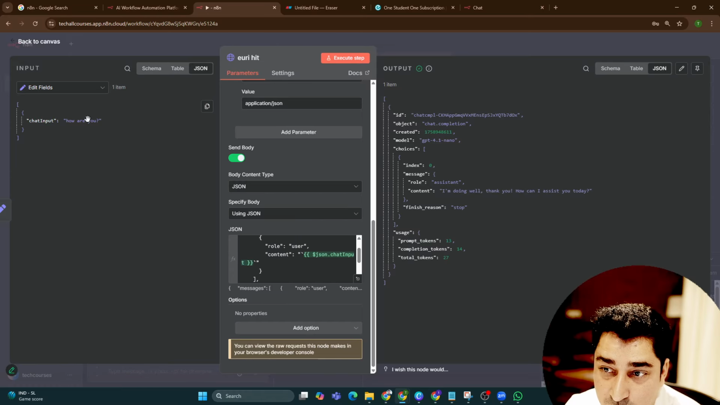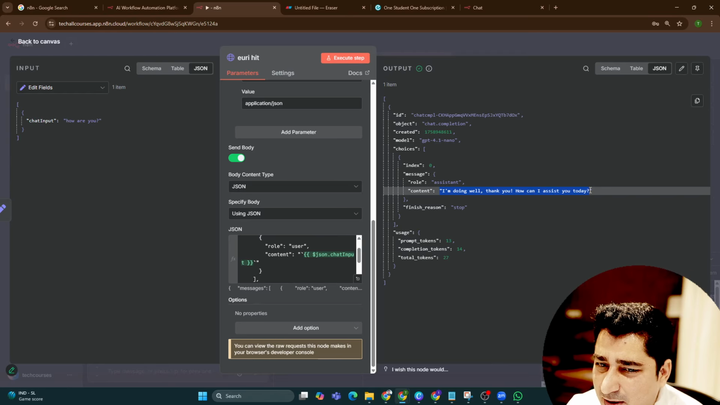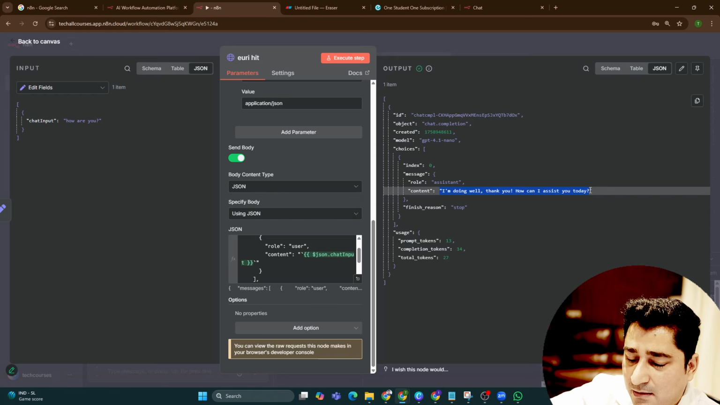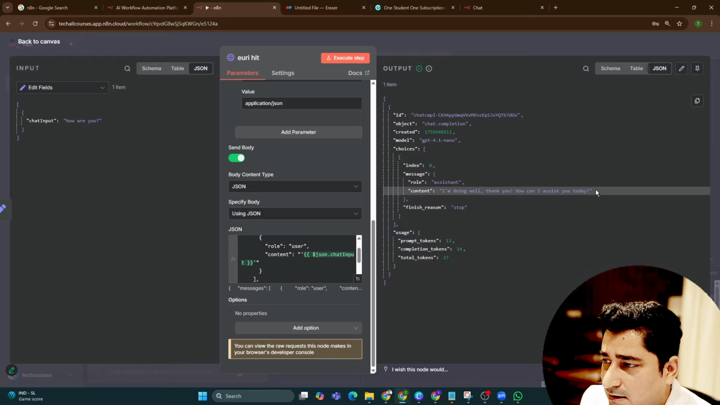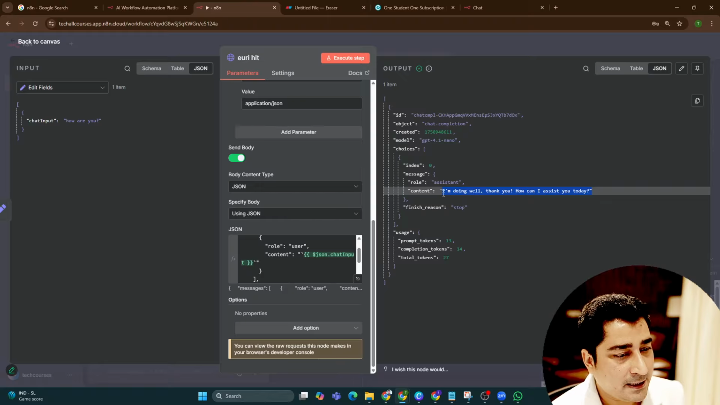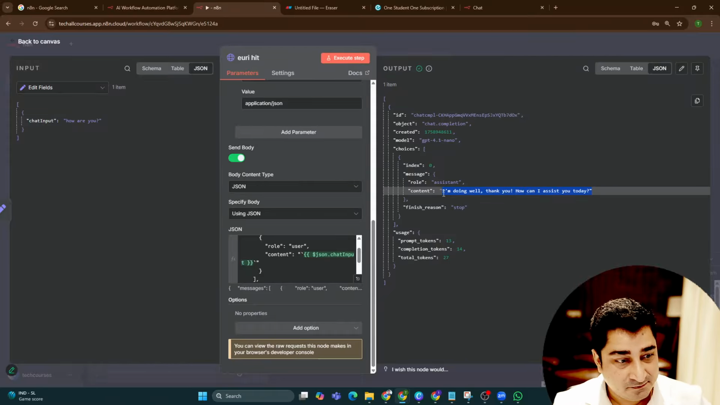So whatever question will come over here, it will try to hit my URI. And then what is the response? I'm doing well. Thank you. How can I assist you? So can I say that I'm able to parameterize it? Means whatever question, whatever input will come, go to URI, URI will give me output, and this is the output. Yes, everyone? Yeah? I'm able to get it right and I'm able to make it dynamic.